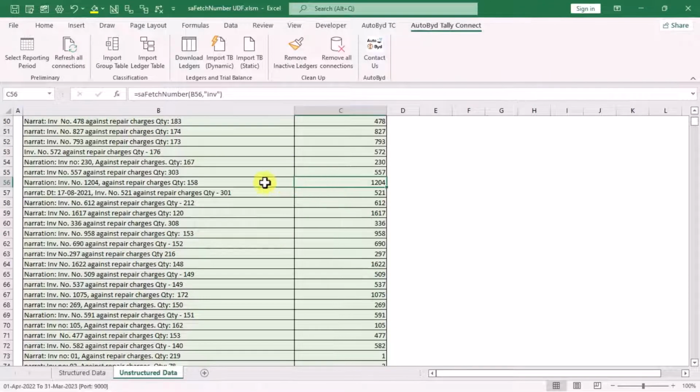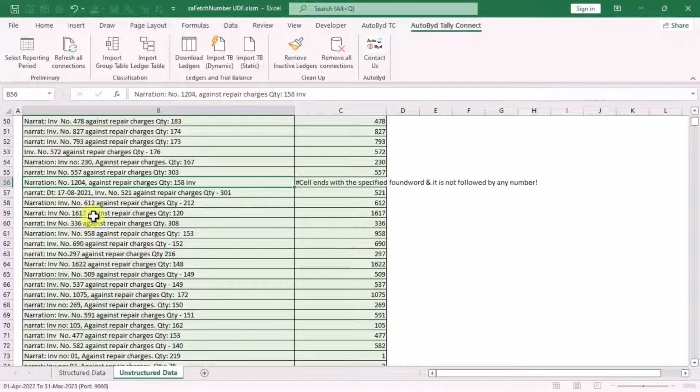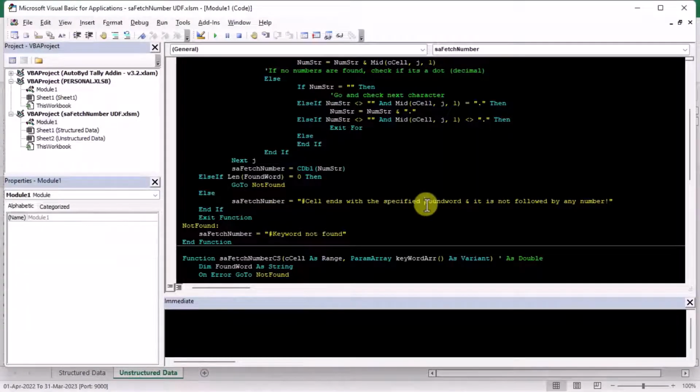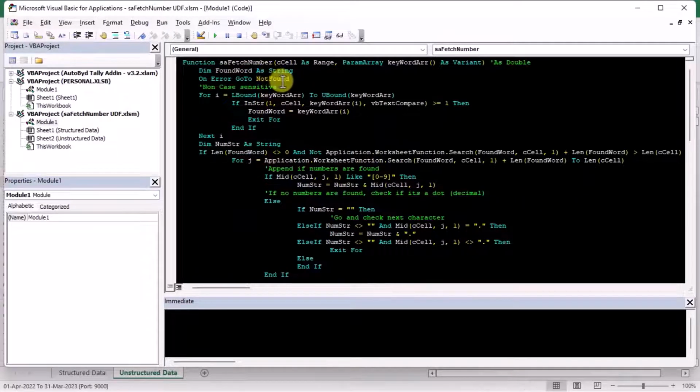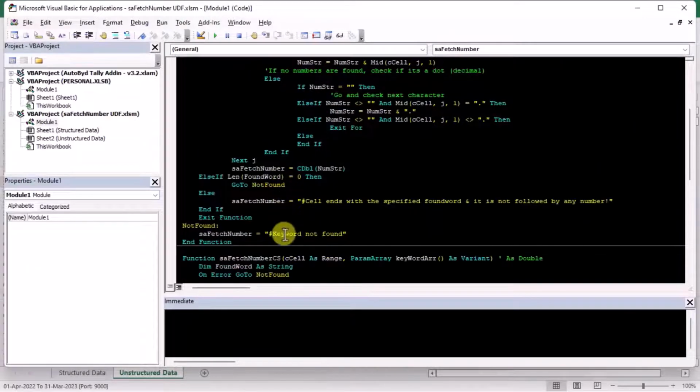For example, let's say here inv is not here, but the cell ended with the keyword inv. In that case, it should throw an error. It should specify that cell ends with specified keyword and it is not followed by any number. So that's why I have added this line here. And then error handling. In case of on error, go to not found, which means in case of any error, it will output keyword not found. That's it.